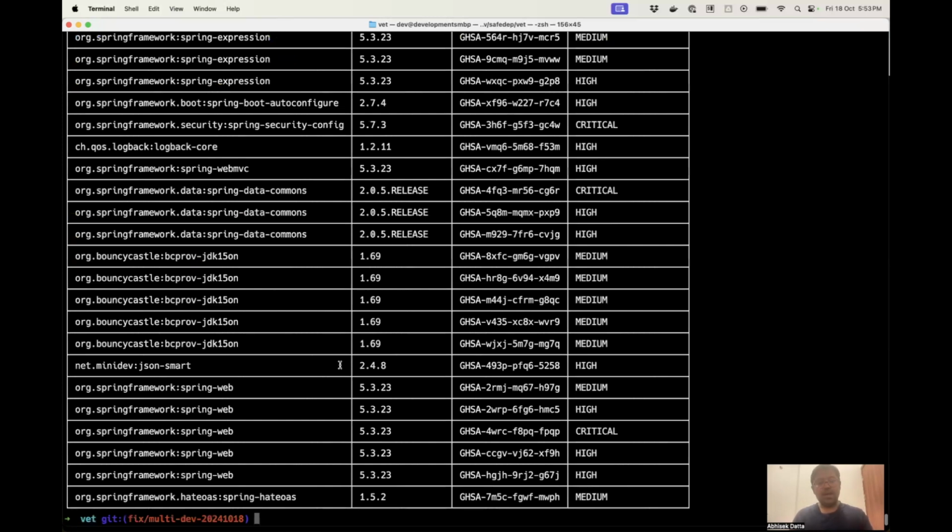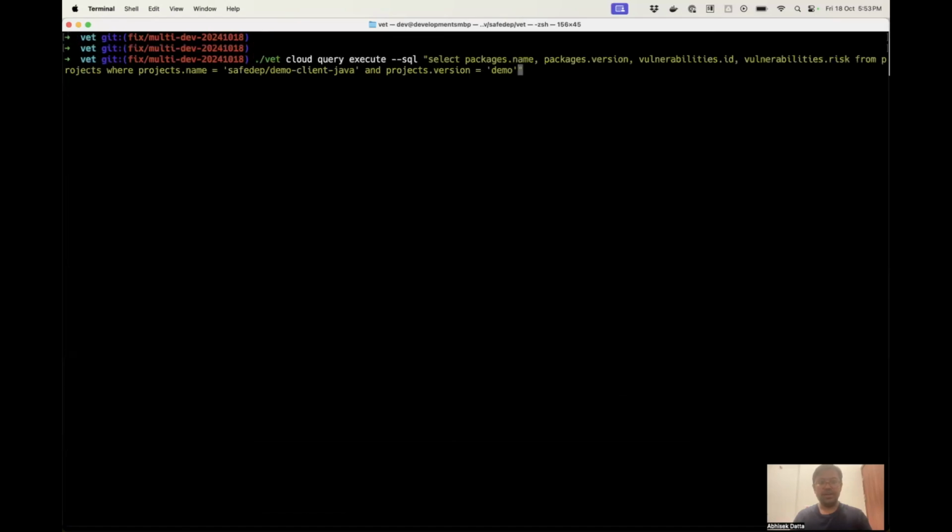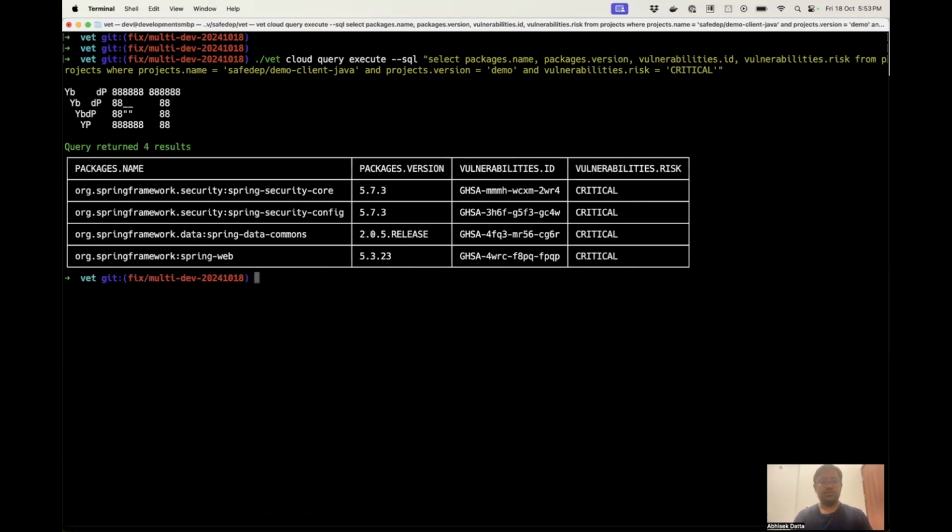Now, say I am interested only in critical vulnerabilities, right? So let's filter it. Again, add a SQL filter here: vulnerabilities.risk equal to critical. Let's see. See, we filtered specifically by these critical vulnerabilities.